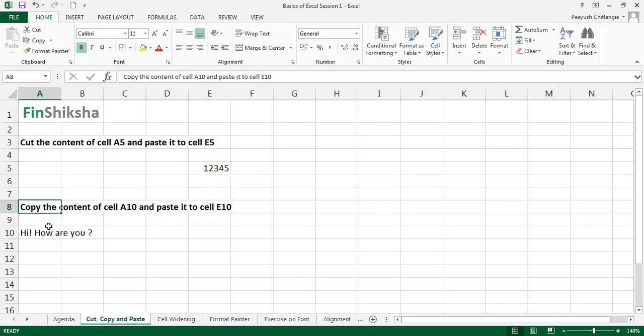Now we have to copy the content of cell A10. That's the second problem that we're facing, and we have to paste it in cell E10. So I can select this, which is in A10. I can copy this, right? I can go back here and paste it again. In this particular case, it does not remove the content from where it was earlier, but also makes a copy of it in the new cell. So that's basically these commands here, which are cut, copy, and paste.